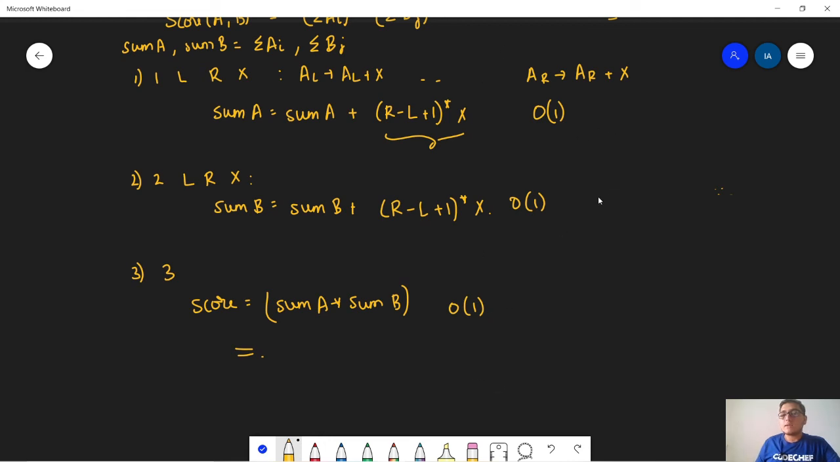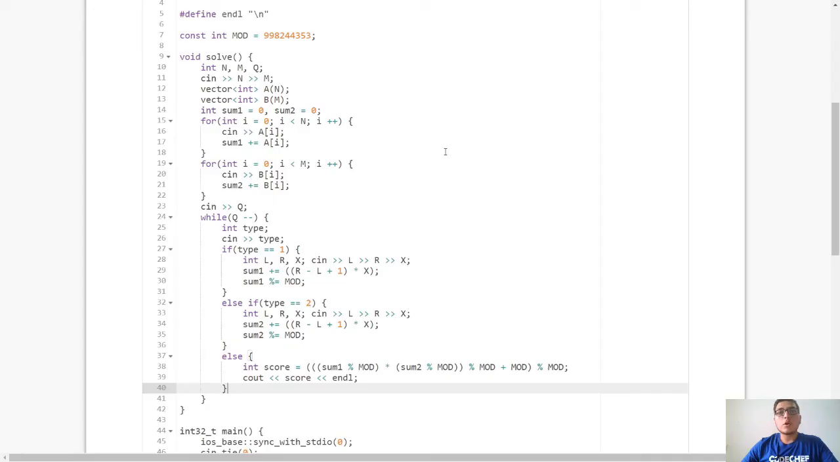So the total time complexity of this solution is order of n plus q, because we need order n time to calculate sum of a and sum of b initially, and order of q to process all the queries. The space complexity of this solution is order of n, because we need to store the sequences a and b. Moving on to the code.